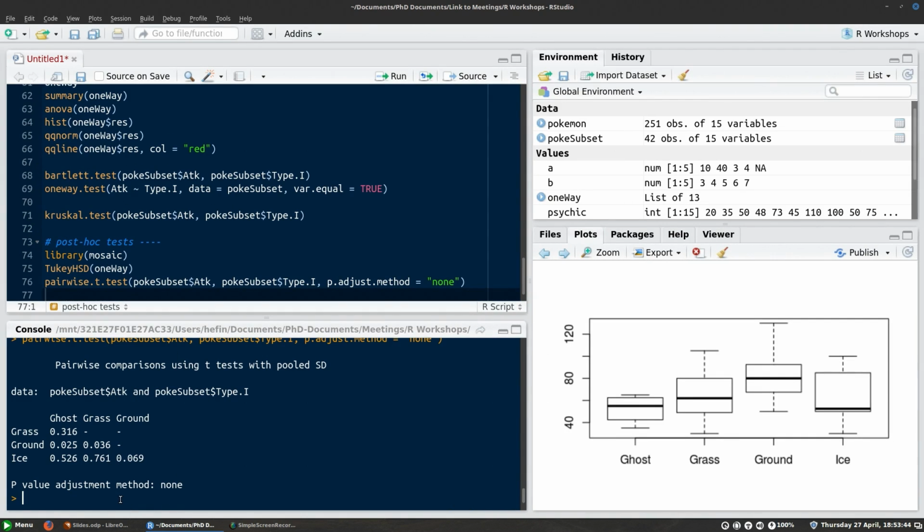None, yeah. Let's say we are only interested in the comparison between grass and ghost, and ice and ground. So just these two comparisons. So there's a function called p.adjust. What this does is take in raw unadjusted p-values and apply either a Bonferroni or a Sidak or a Holm correction to them. So we just supply it with a vector of p-values.